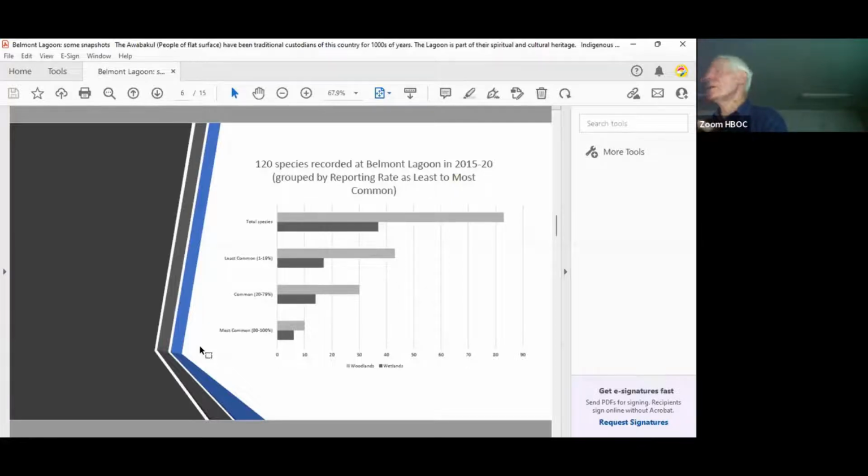In fact, this is the thing that surprised me, that for the least common ones, there were 20% of those species that you would only see once or twice in the 5 years that I did the study. So there's a lot of visitors.